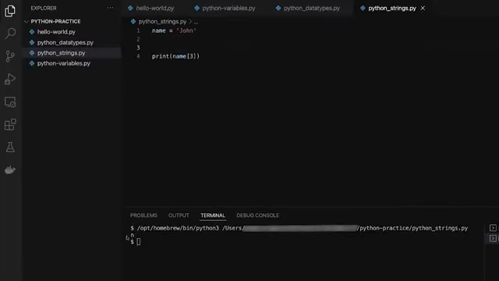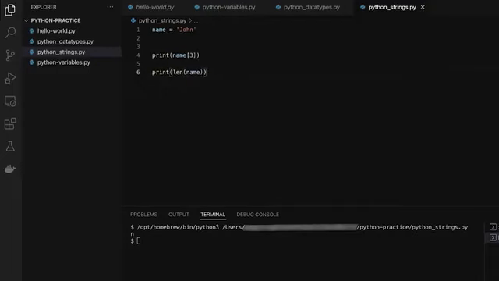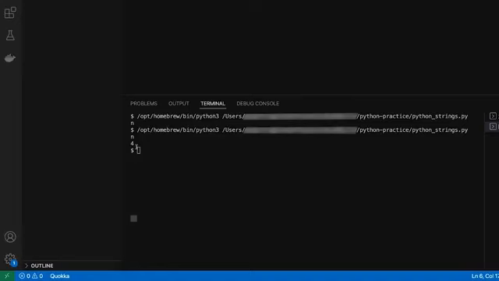Next, let's check how many characters are in this string by using the len function. I start a print function, and in it I type len followed by name inside of parentheses. When I run it, it returns 4 as the length.